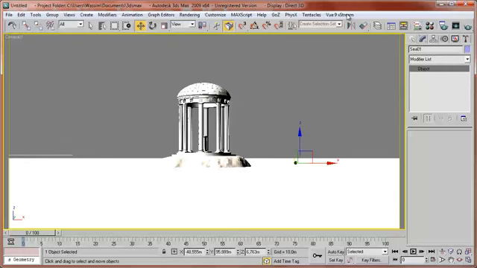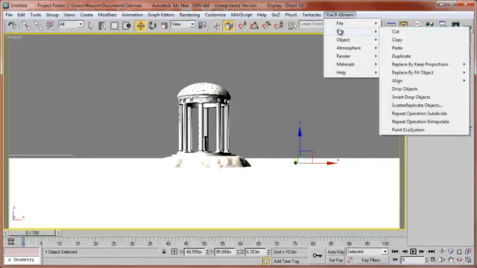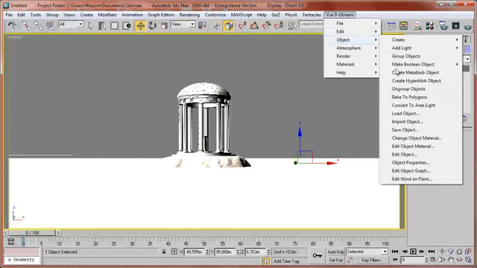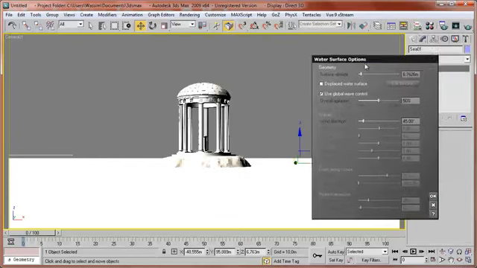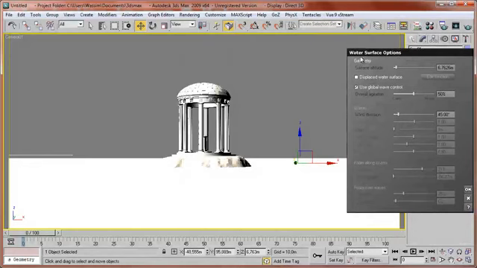And next, what I want to do is modify our sea here. What I can do is go to Vue Xstream, edit object. And here, as you can see, we have the water surface option, and we're going to use displace water surface, so we have some more detail. And instead of using the global wave control, we're going to use some of these controls here. I'll pause the video until I find some nice settings, so you can tweak on your side. Or just wait, and copy mine here, okay?